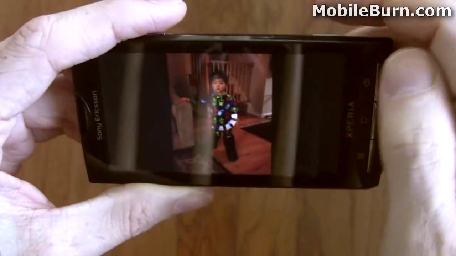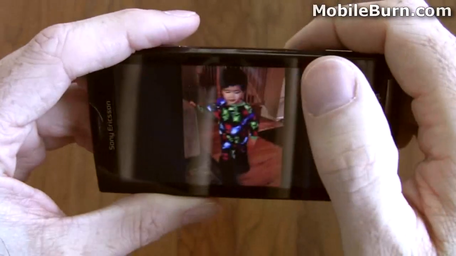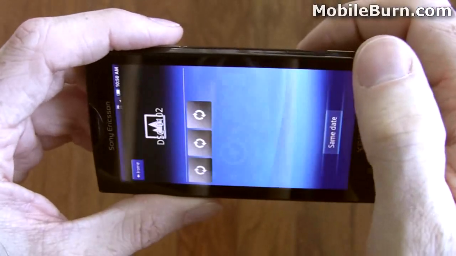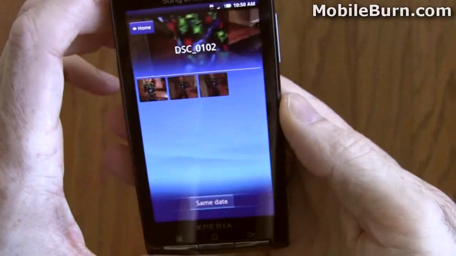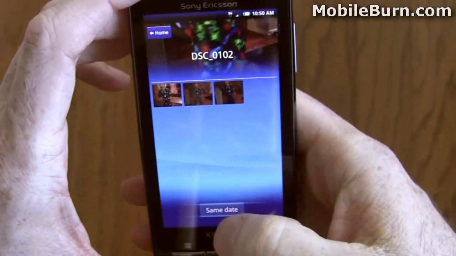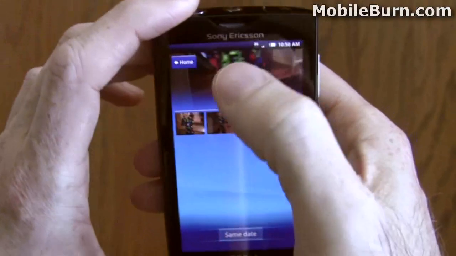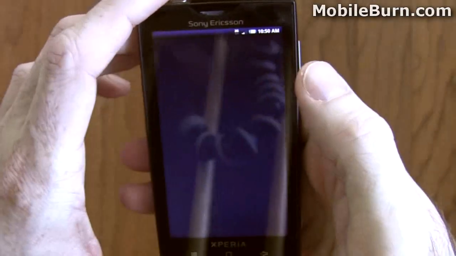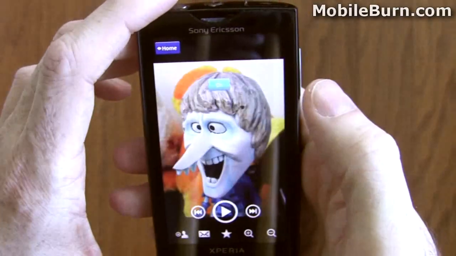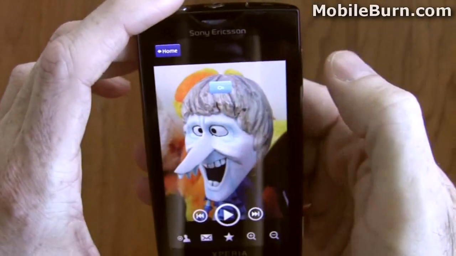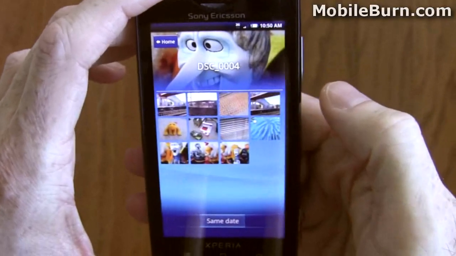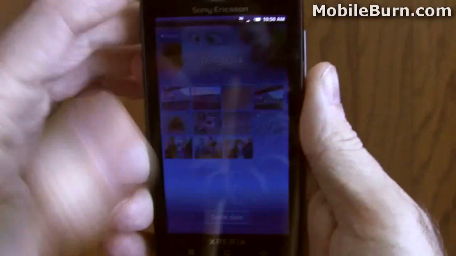Some random pictures here. See what the infinity button does. Looks like it gets all the photos from the same date. Go back to home. Therefore, if I pick this photo here and hit the infinity button, it should show a different set of photos that I took when I first got the phone, which is exactly what it does, which is kind of cool.